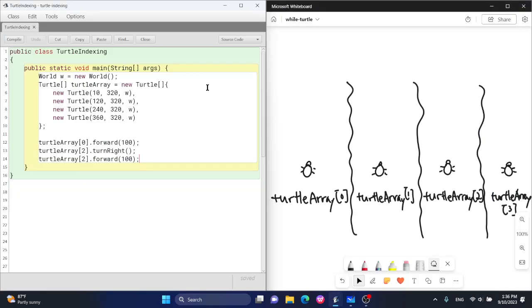Okay, so in this video, we're going to go over how to use while loops with indexing with turtles. If you haven't done so already, please open up the turtle indexing folder or jar. Last time with turtle indexing, we created 4 turtles and they're anonymous, they don't have names. So the only way we can get access to them is through the indexing notation.